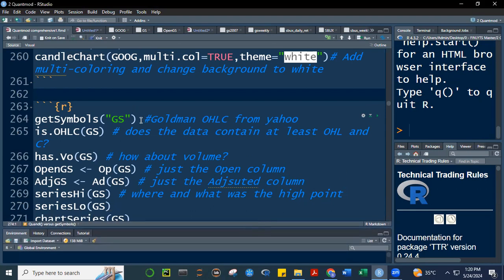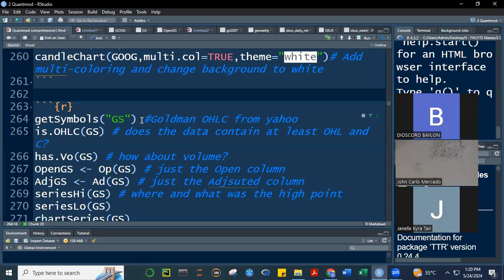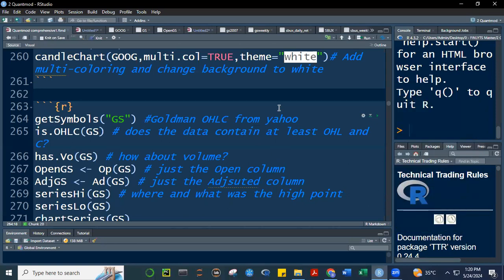So far we have learned that this powerful function getSymbols allows us to download prices, by default from Yahoo Finance, but we can get, as you have learned, other financial or economic data from FRED, exchange rates from Oanda, and there are many other sources that we can use in downloading data.